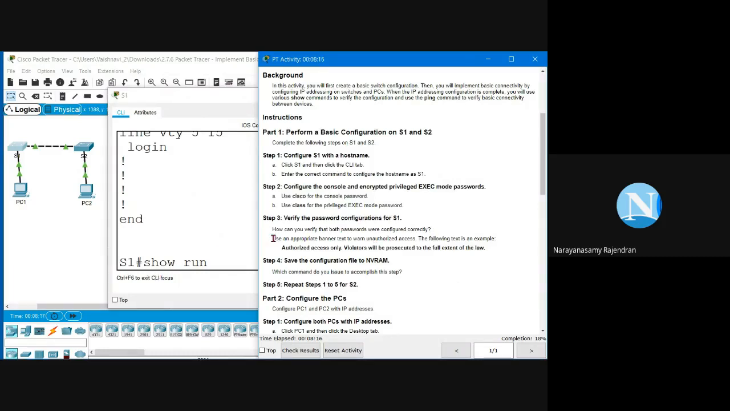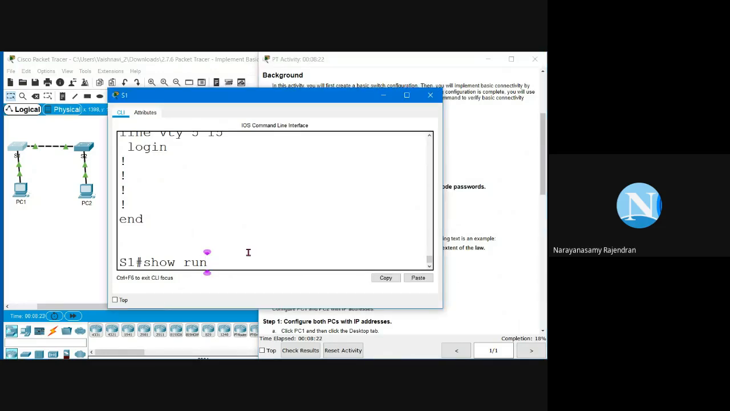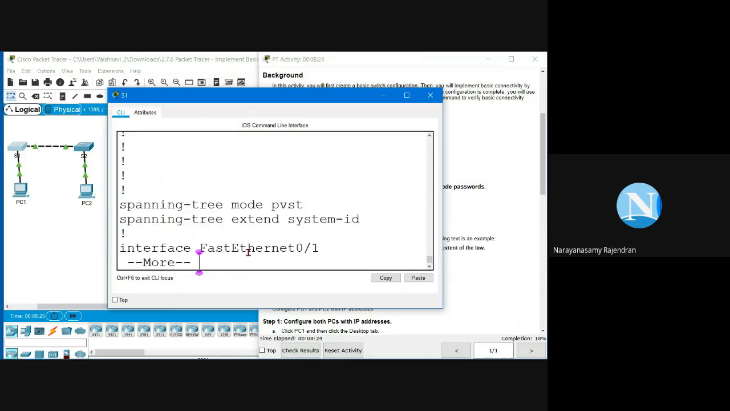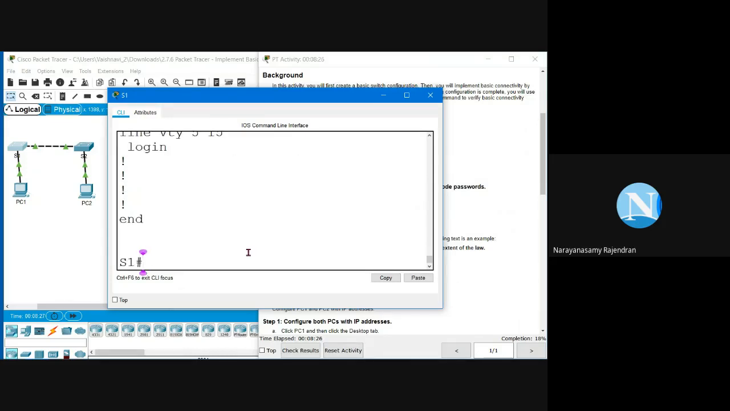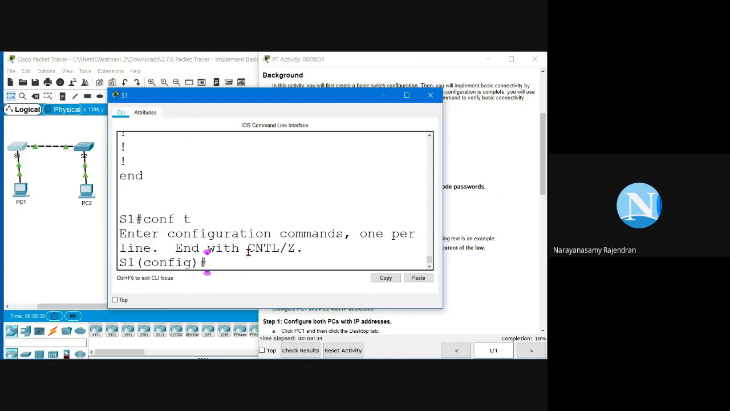Next, we are going to configure the banner message. The banner message is given here. You know how to configure the banner message. The banner message should be configured in the global configuration mode. First, you have to move to the global config mode. Type config t. Now in this mode, we have to configure the banner message.